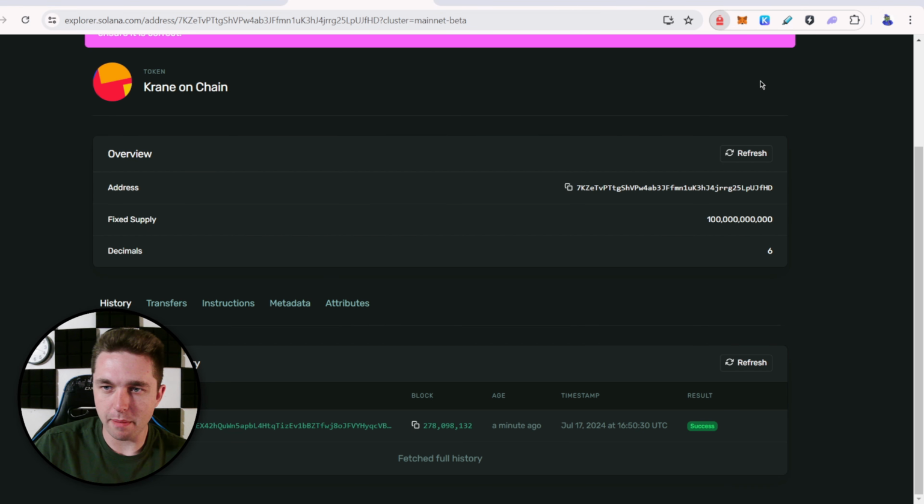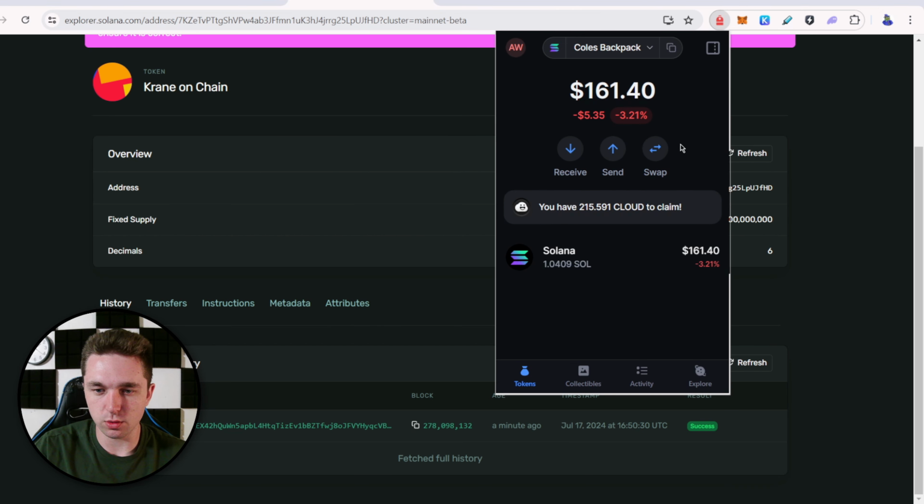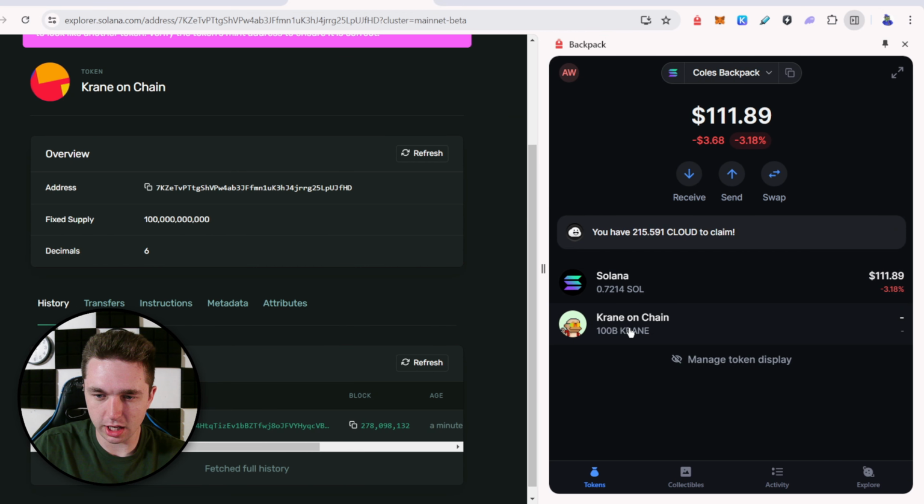If I go open my Backpack wallet here, I should be able to see it in there as well. Yeah, so you can see right there, Crane on chain token. I got the 100 billion. The picture's already loaded, which is fantastic. And now I can do whatever I want with this.